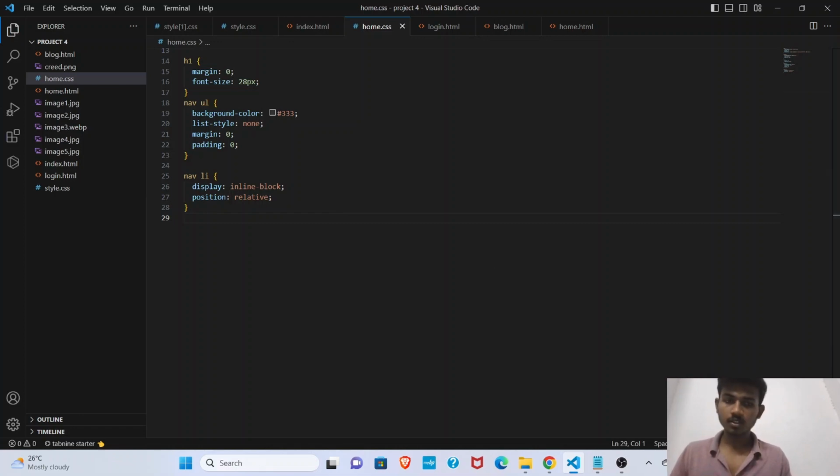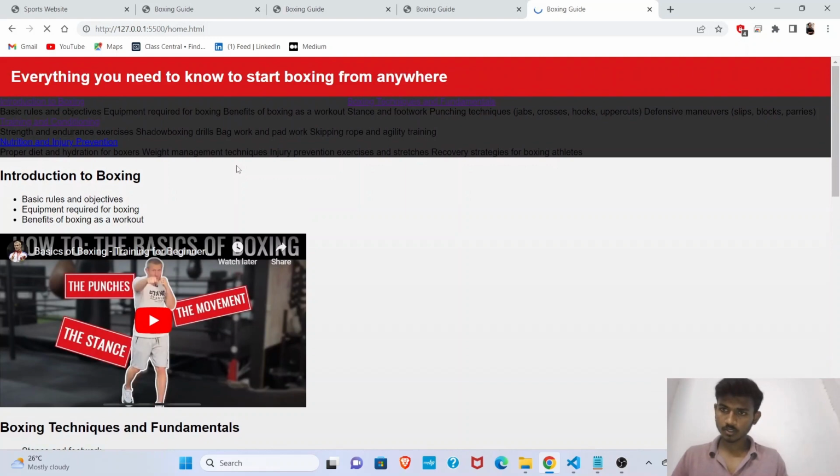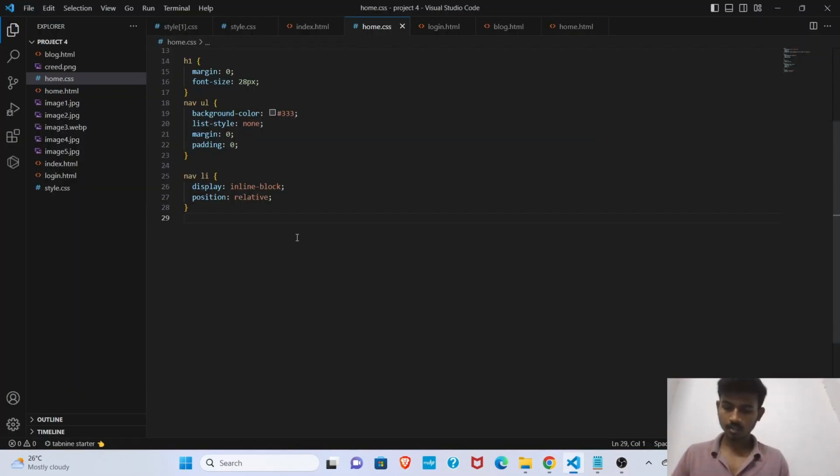So let's see how it went. Here we go. We have given another list here in the background color. The background color is also assigned.